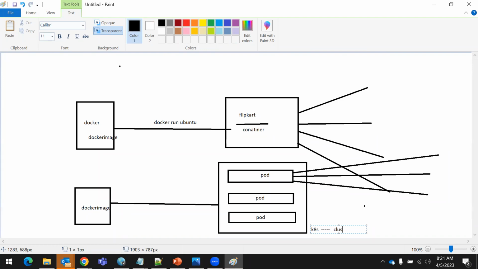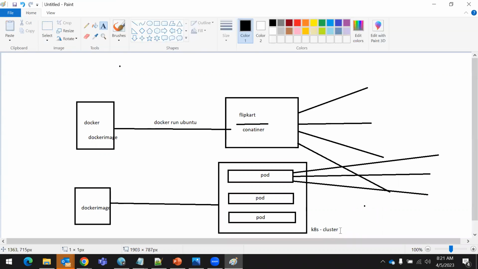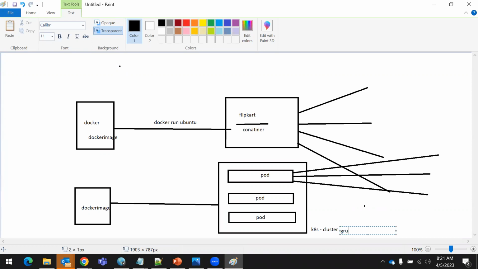What do you mean by cluster? Can anyone tell me? Group of containers? Not group of containers. Cluster is nothing but a group of machines actually. The actual meaning of cluster is, in K8S, we can create a cluster. A cluster is nothing but a group of machines or a group of computers.